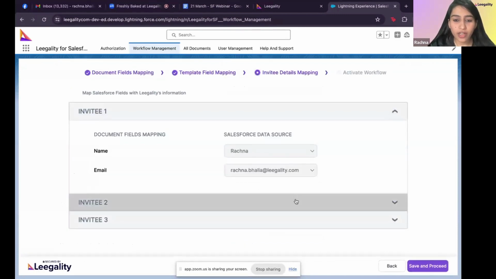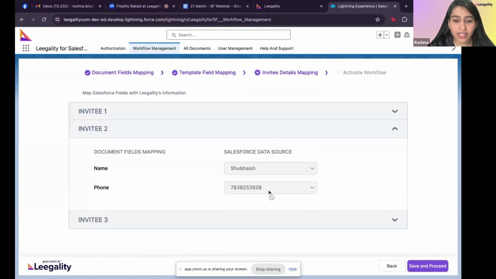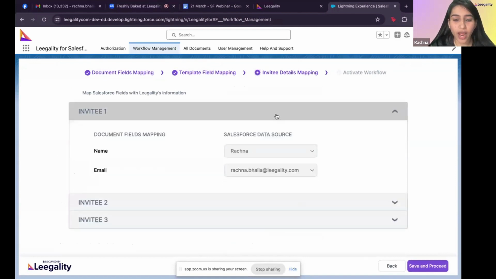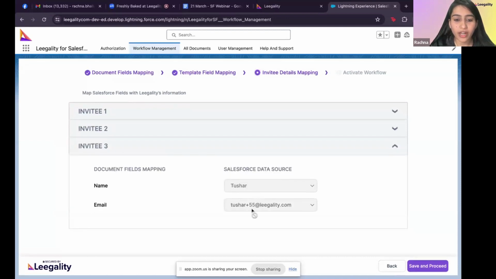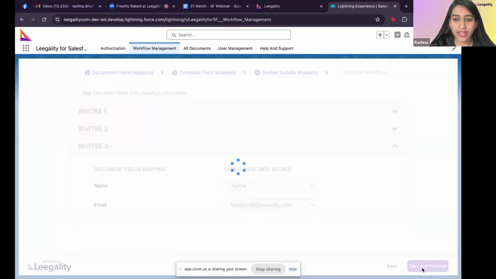So just in the interest of everyone's time, I had configured these invitees beforehand. However, you can configure them at runtime as well. So I've configured a reviewer, I've configured an Aadhaar signature, and I've configured an automated virtual signature, and I'm going to activate the workflow.